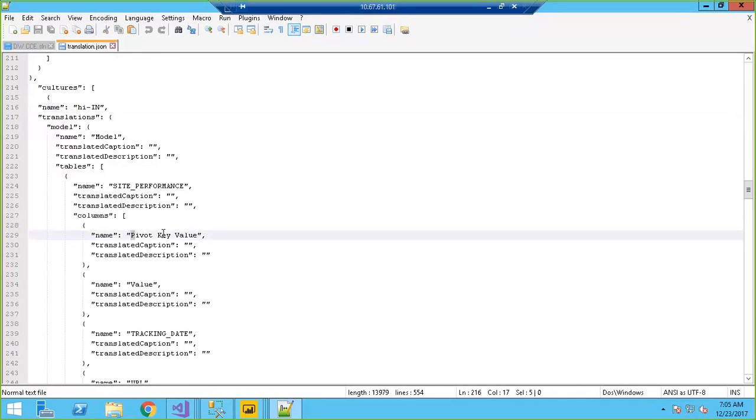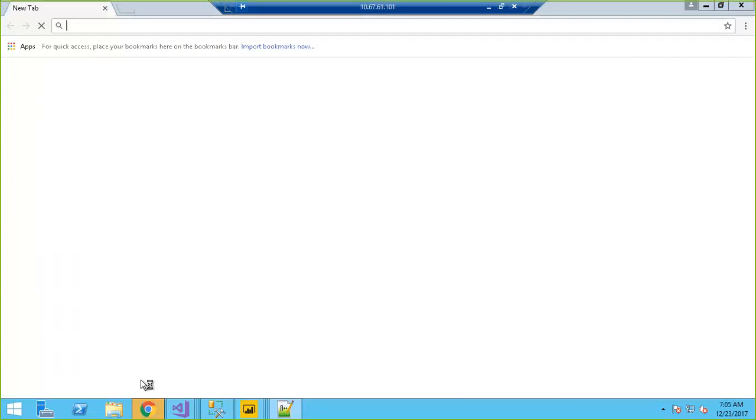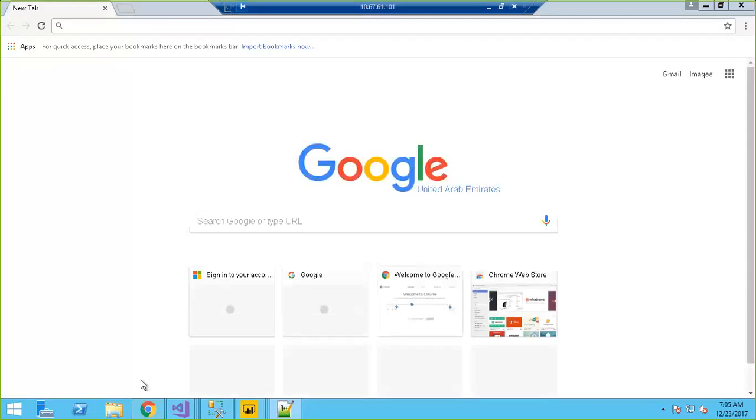So pivot key value, what will you refer to it as? Pivot key value is one of my column names. How you are going to refer to it in Hindi, you need to give that one. Value or a tracking date. For tracking date, what will you refer to it as in Hindi, you need to provide that. So in order to refer to that, I have Google Translator.